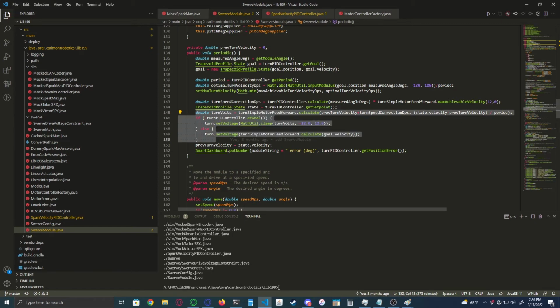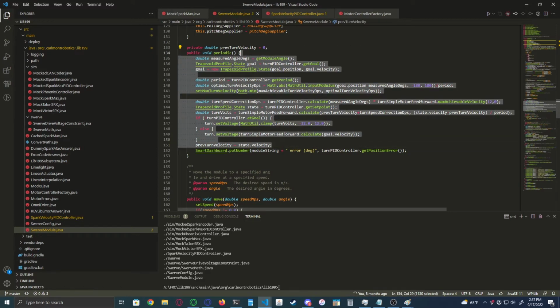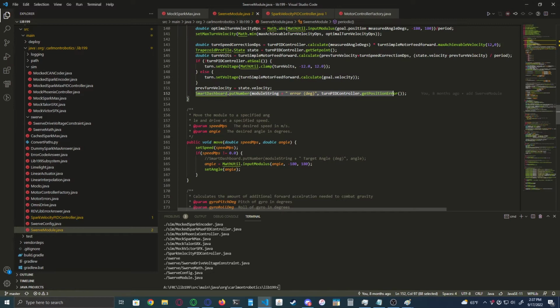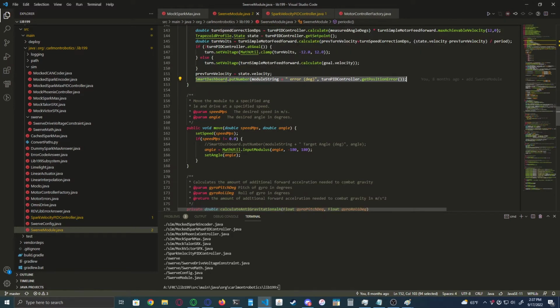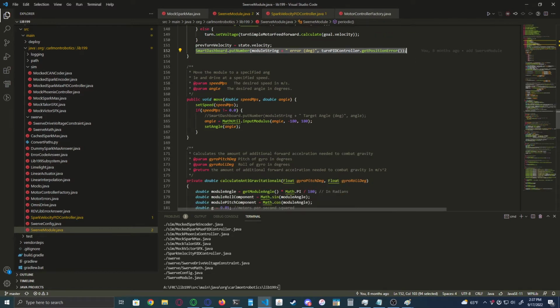Basically, though, it's a funny way of saying do all those calculations and figure out what velocity we should turn at, and then convert that to a voltage using the simple motor feedforward and make the motor drive that. More stuff to do that. Again, work out all the math on your own time. Then log the positional error to SmartDashboard for debugging.